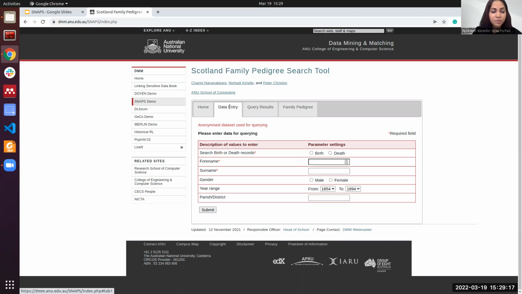Here, we can specify where to search a particular query string, in birth certificates or death certificates. Then we have two mandatory fields, forename and surname, followed by gender, year range, and parish. In year range, we can select the period of time in which we need to search the query. And in parish or district field, we can filter the search results for a particular parish.